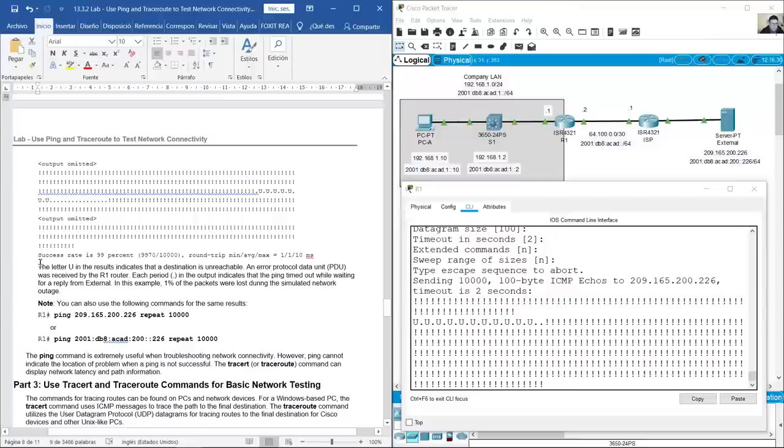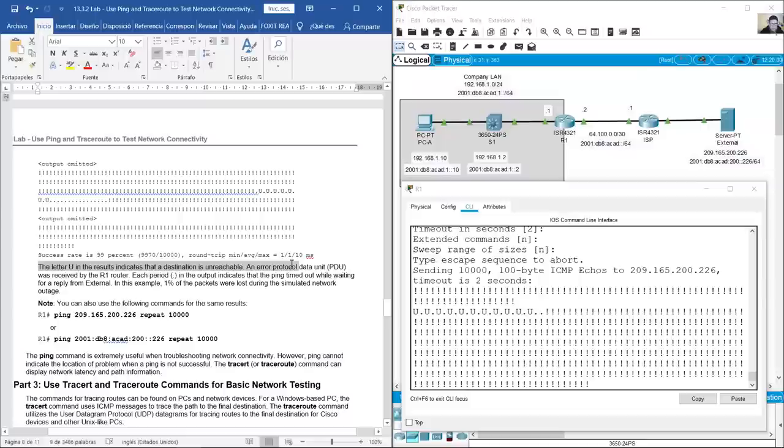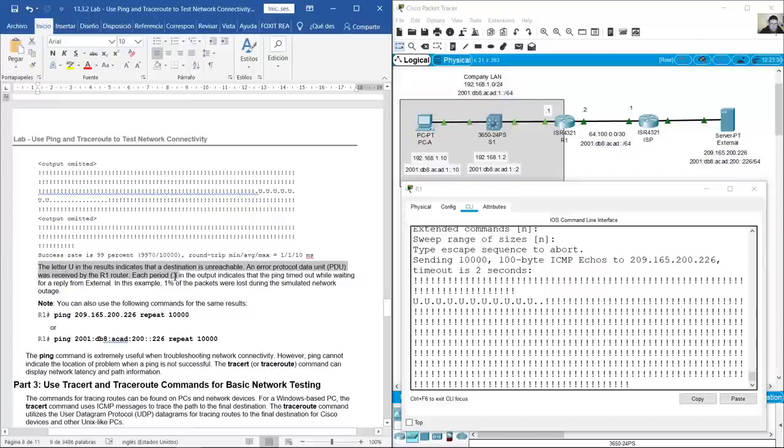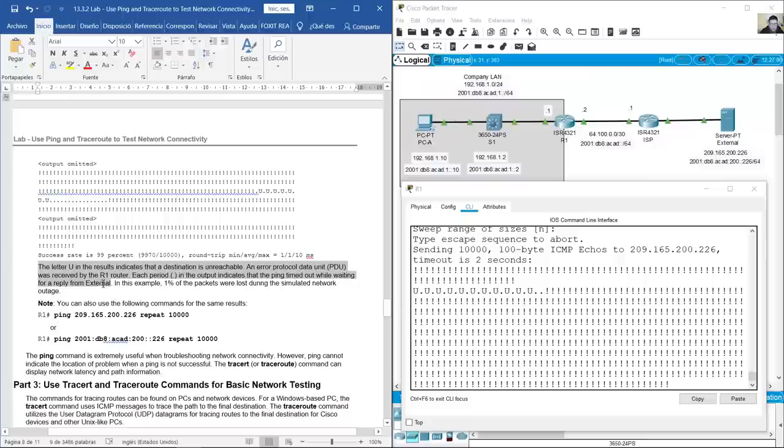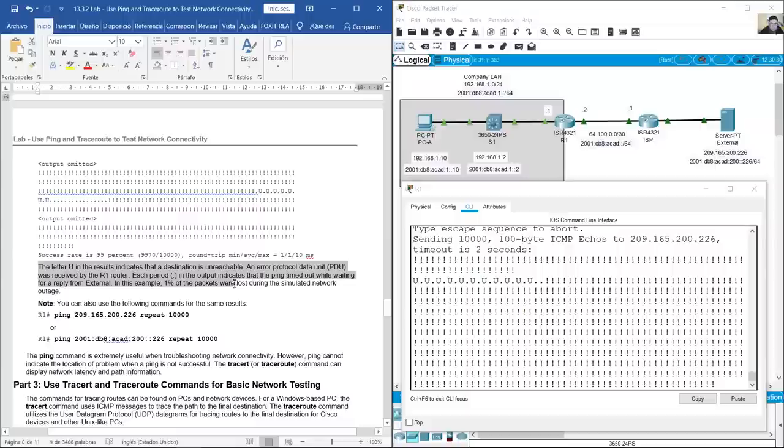The letter U in the results indicates that a destination is unreachable. An error protocol data unit, PDU, was received by the R1 router. Each period in the output indicates that the ping timed out while waiting for a reply from the external server. In this example, 1% of the packets were lost during the simulated network outage.